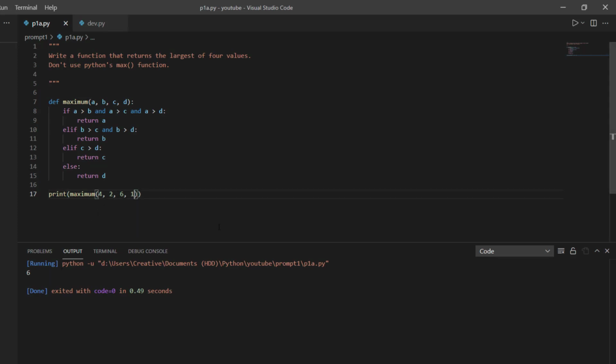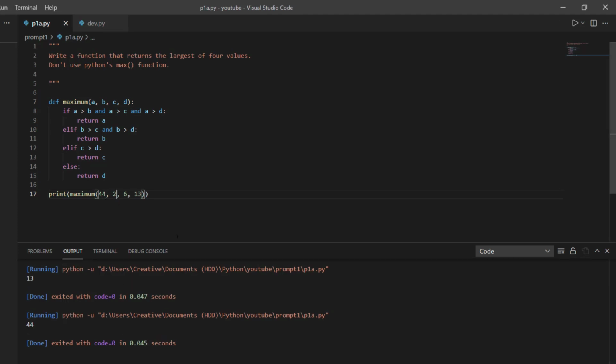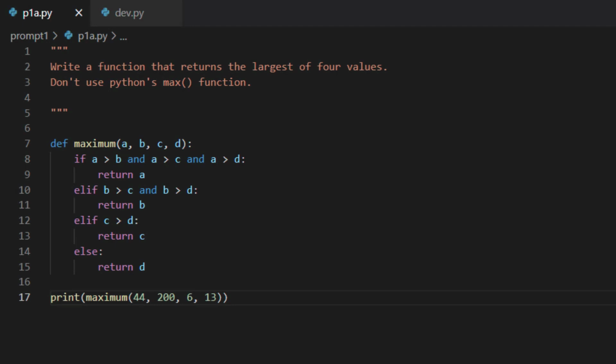So let me change this up, make that 13. And let's try running it again. Alright, 13. Let me make this 44. Try running it again, get 44. And I can make this 200. And we get 200.